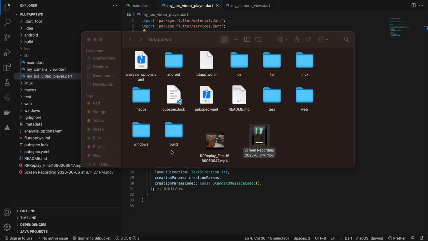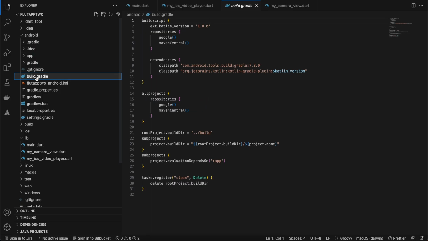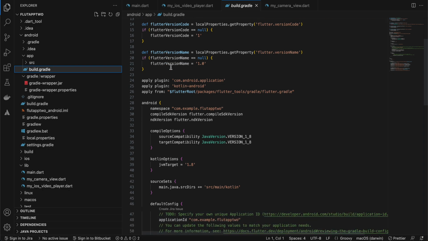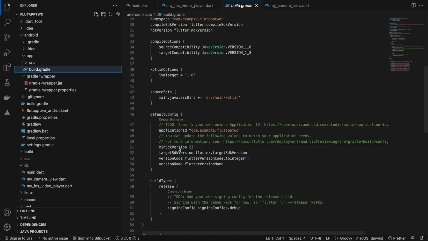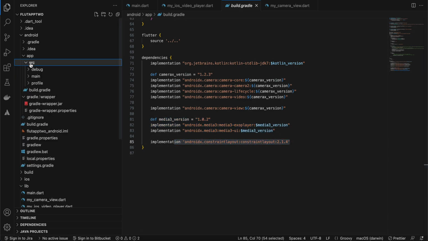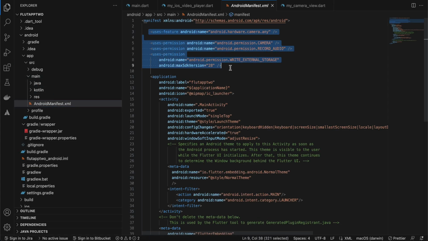Okay, now for the main native code. So for Android, first of all, go to your build.gradle file, and here you have to open not this build.gradle, but this app build.gradle. First of all, make sure you set the min SDK version to 23. Next you have to add these camera dependencies, and this media3 is for ExoPlayer dependencies, and the constraint layout dependency. Next, in src main AndroidManifest.xml, here you have to add all these permissions for camera, audio, and write external storage.